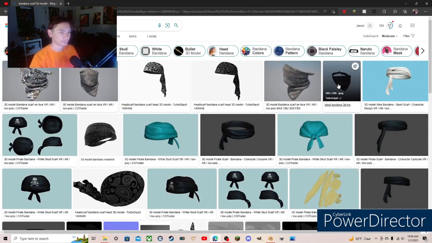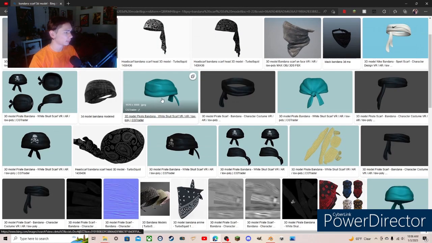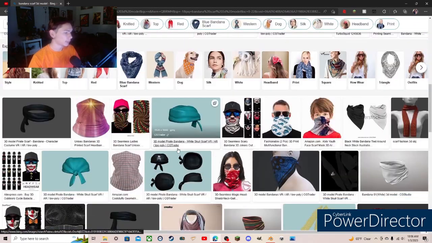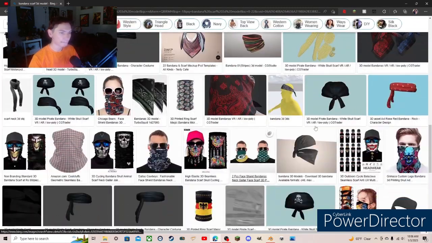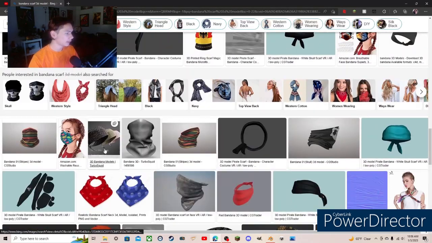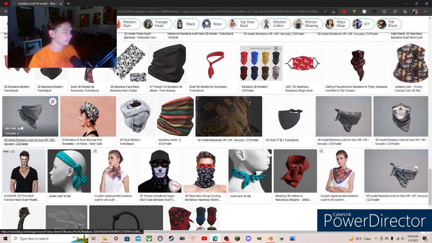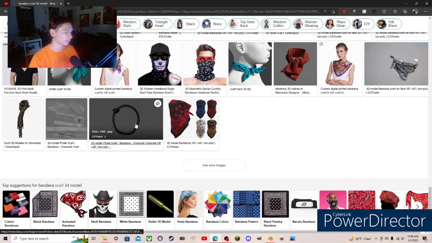There we are. So 3 models for bandana scarves. Now let's just look for the right one that I want to use. And it's not too hard to find. The only problem is just finding the one that I want to use.